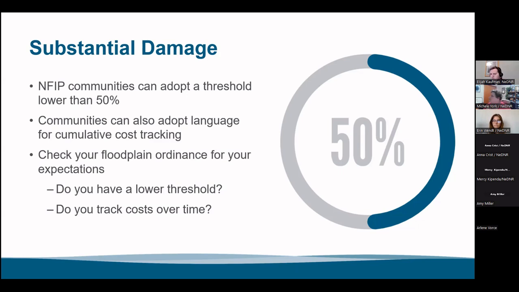So have a look at your floodplain regulations. If it's not something that you have and you're interested in, feel free to reach out to our team and we can help you build it into your regulations to start enforcing that way.